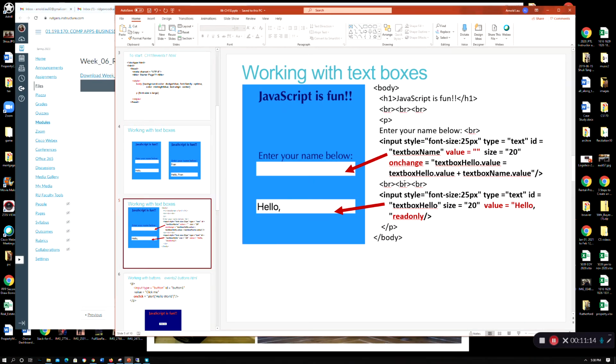So here's your text box. Remember what I said, making it so that it's readable for someone looking at this code. So you have text box hello, camel case, capital H here, dot value. And onchange, that's the event.